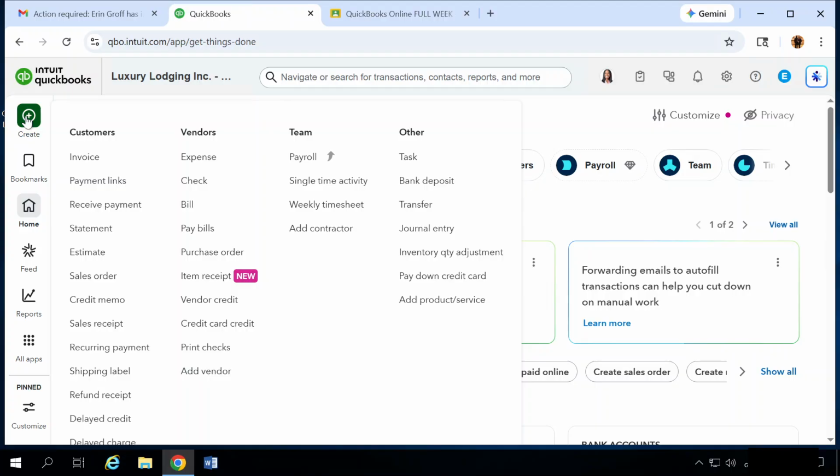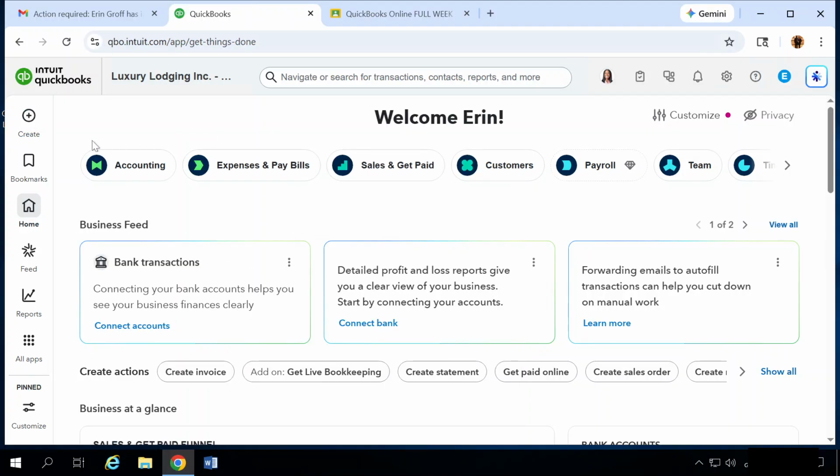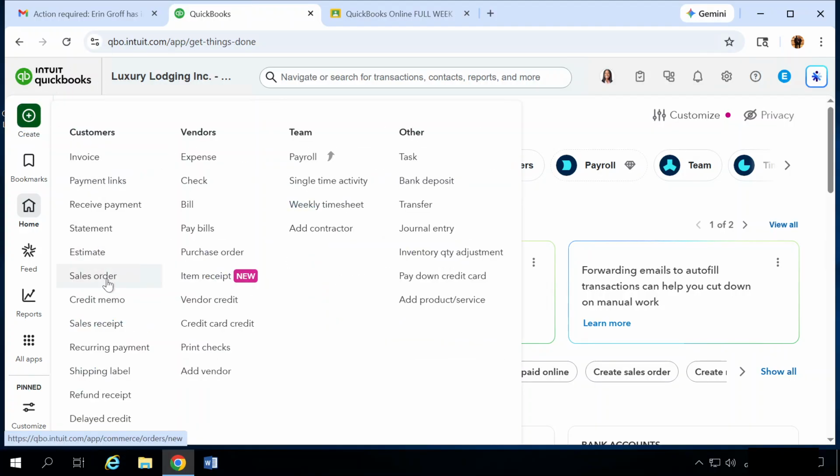Other key tasks can be found below the Other column. These include bank deposit, transfer, journal entry, statement, inventory quantity adjustment, and pay down credit card. Again, the options may have changed since the textbook was written, but for the most part, it's pretty similar to what they have listed there.